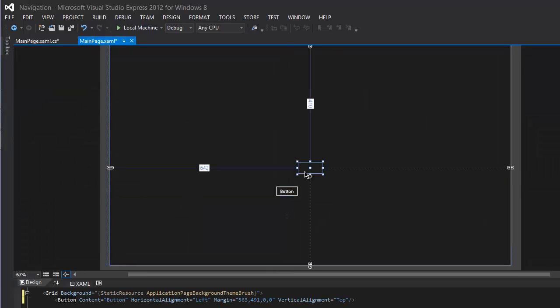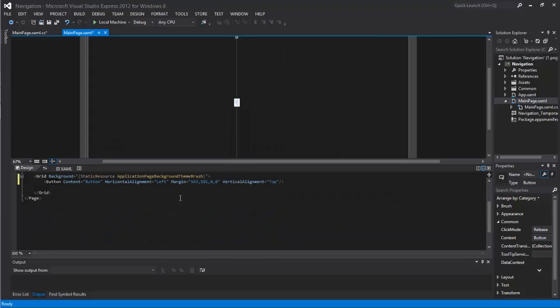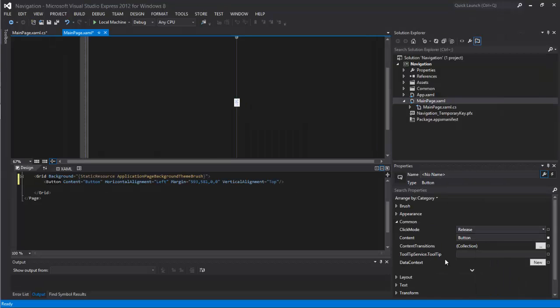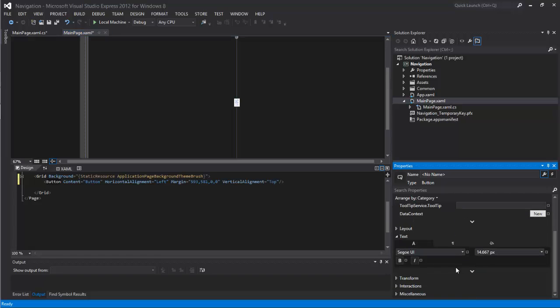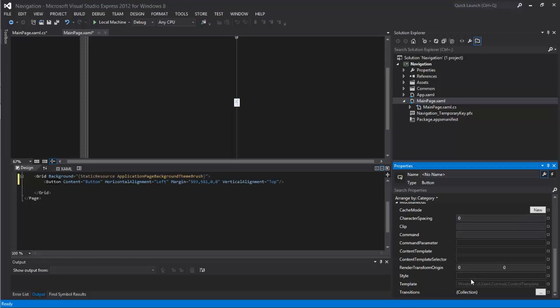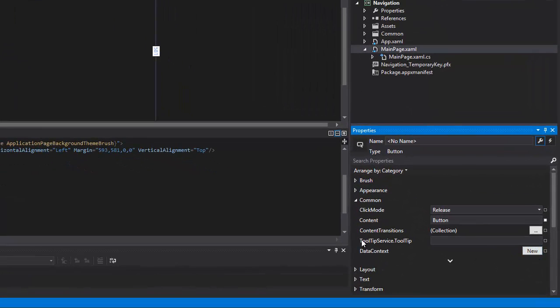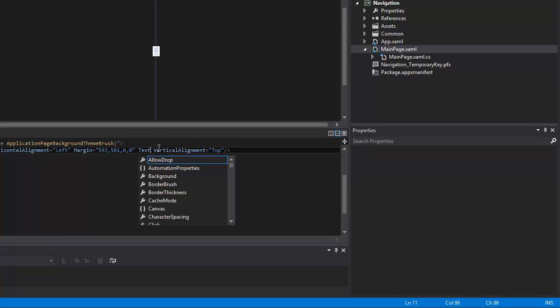I want you to go back to your button, and go down here. Go down to text. Well, we don't need to configure our text for now. Go down to miscellaneous. Where is it? Just go back here and type capital T E X T equals.